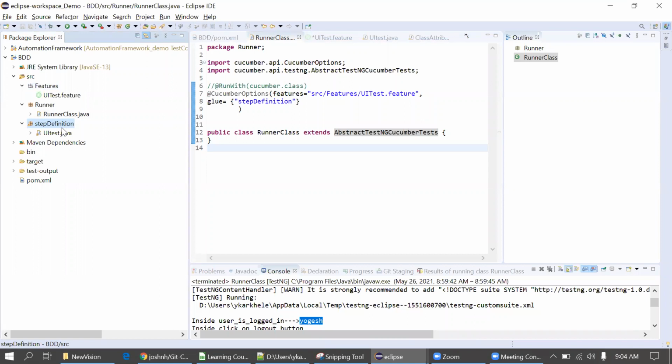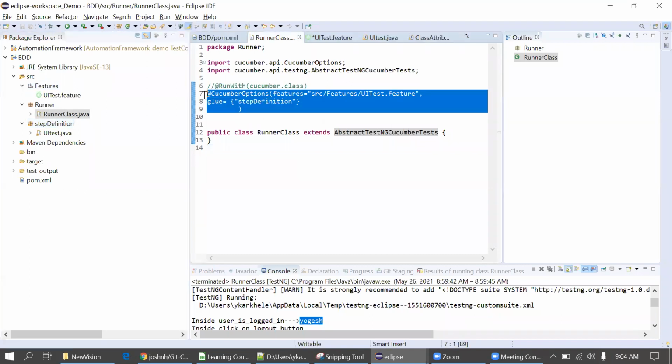Means we should know where we kept the feature file, and where we kept the step definition file. That's the intention of this Cucumber option. That's it. We are not doing anything here. We are not going to change this code later.